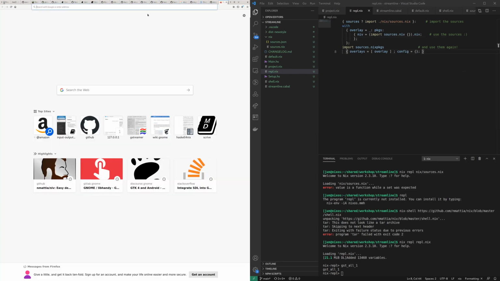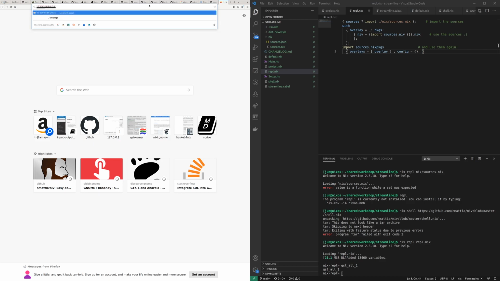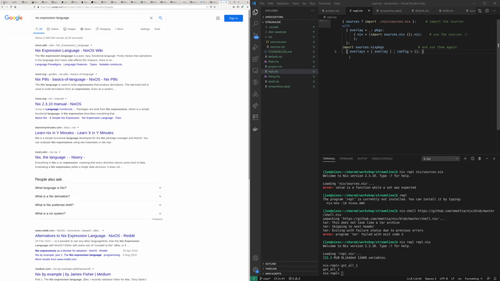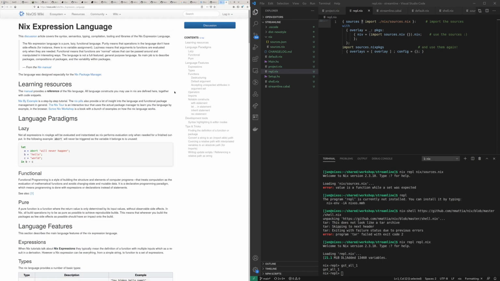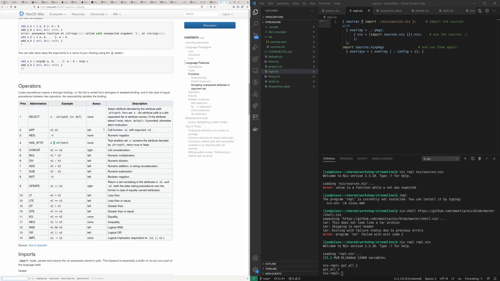Okay, I think I really need to look up the Nix expression language. I realize that I stare at these constructs and I don't even know what they mean. What does this mean? I don't know. Test whether set E contains the attribute denoted by ATTR path. This is ATTR path. So does sources contain import Nix sources.nix?